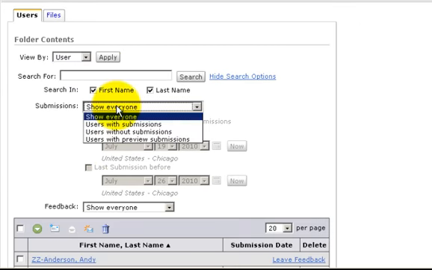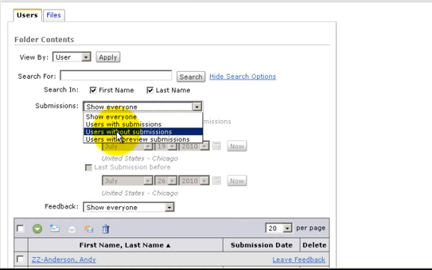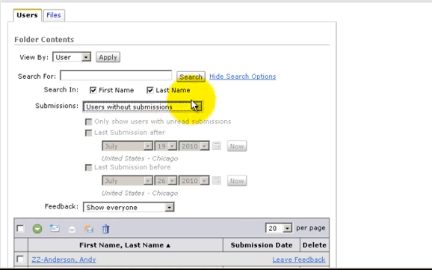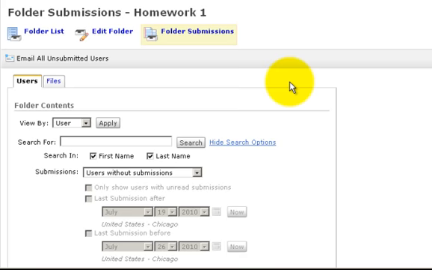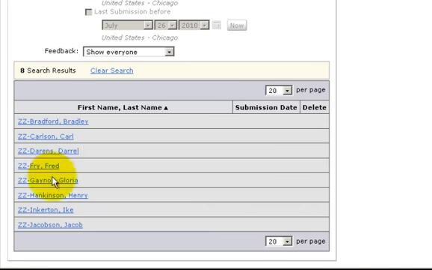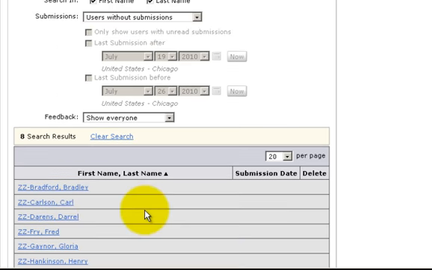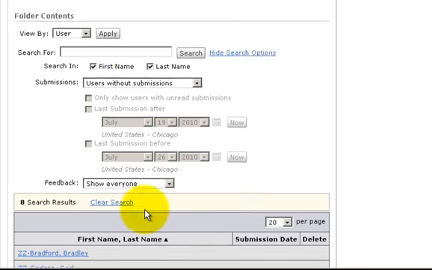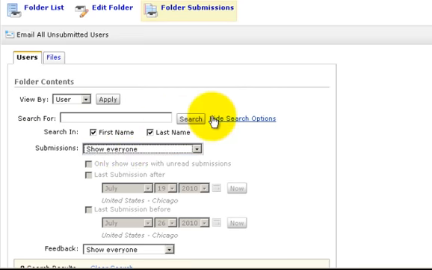I can search by first or last name to bring up a specific student, but this is a really nice feature here. I can search by submission, so I can show only those who have submitted files, and I can also show those who haven't. So if we look at those without submissions, I then have a list of all the students who haven't submitted their homework yet. If I wanted to, I could email these individual users and just send out a friendly reminder to submit their files before the due date. Let's go back and show everyone.